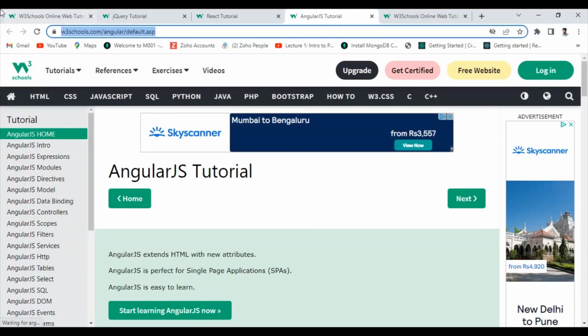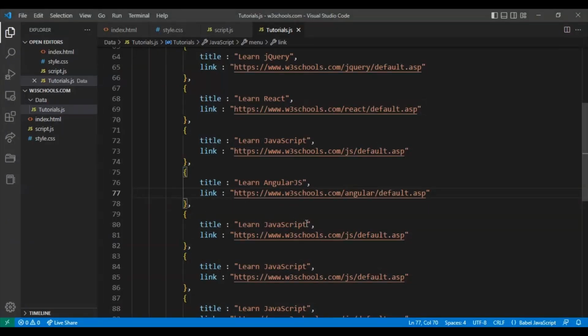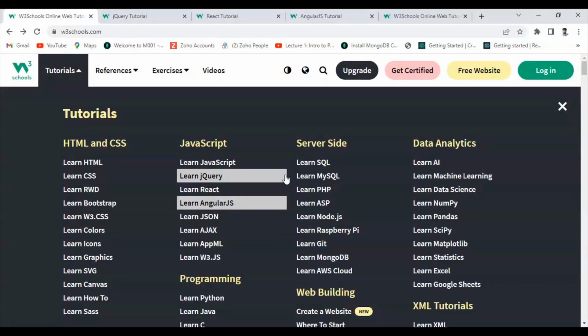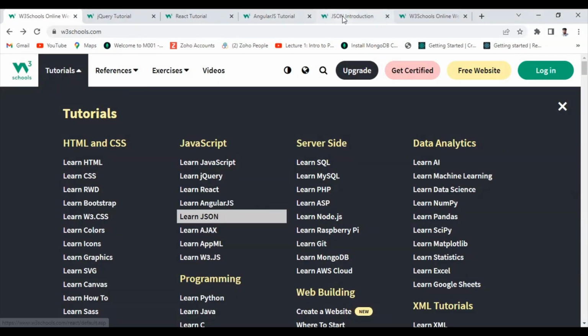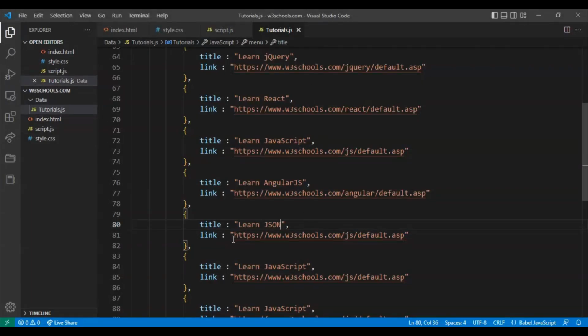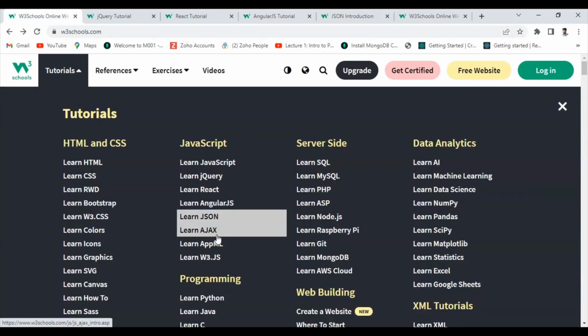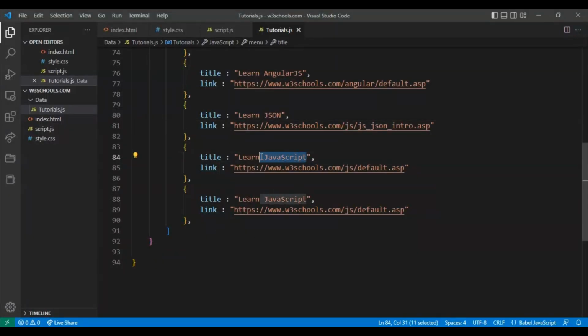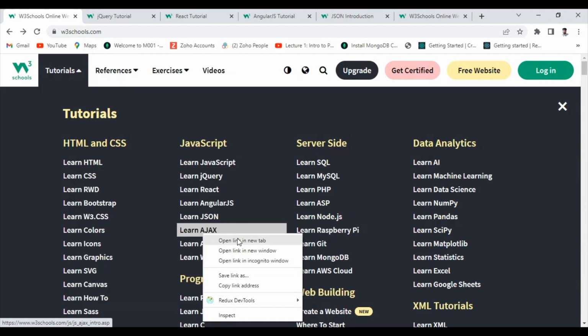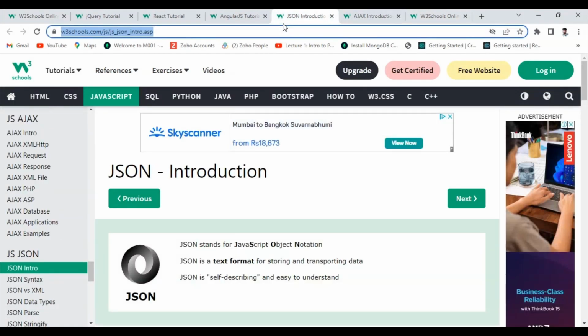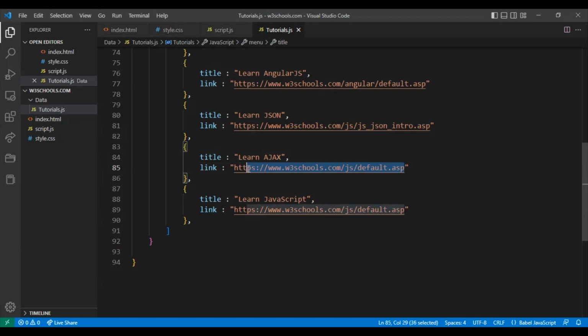Now the next option is JSON. Here I want to give JSON and come here, right click, open with new tab, copy this, change this here, and let me just see here. Okay, after that Ajax. Okay, let me just change this. Yeah, Ajax and this link, right click, copy, open new tab, copy this link and change this link again.